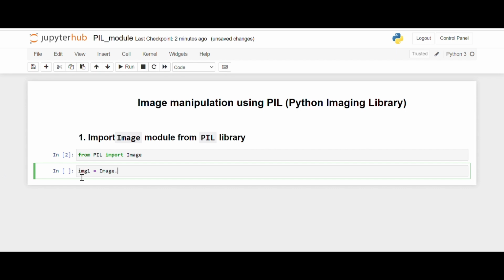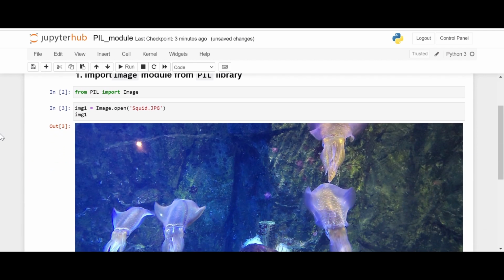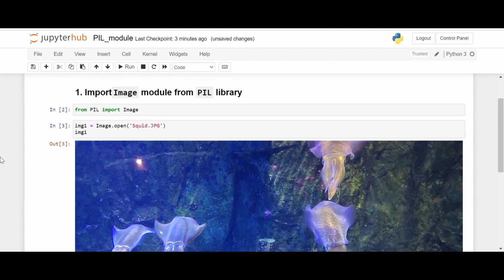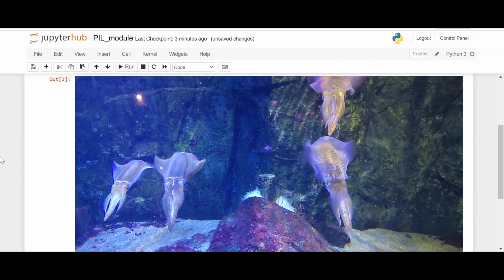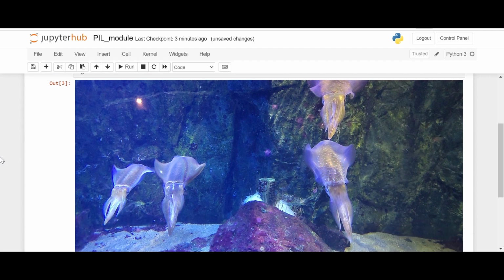I have a couple of images in my directory. Let's show the first one. So I have a squid image, squid.jpg. Let's see this image. So this is the squid image that I have uploaded in my current working directory of Jupyter Notebook. So it's a little bit big to fit in the window. So let's reduce it.